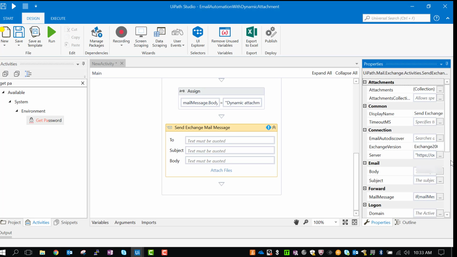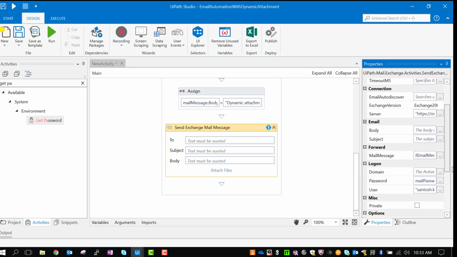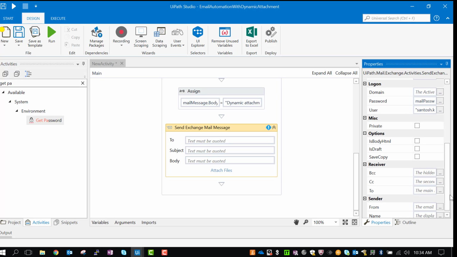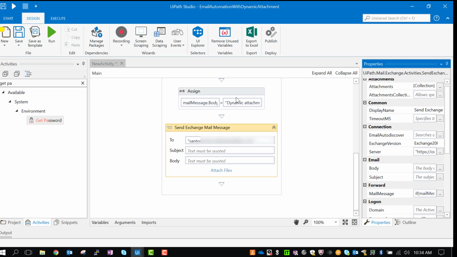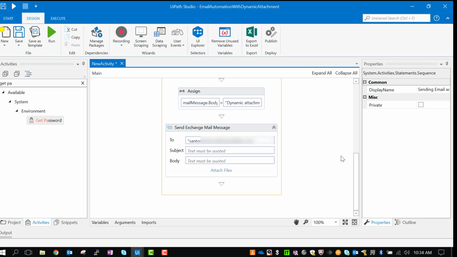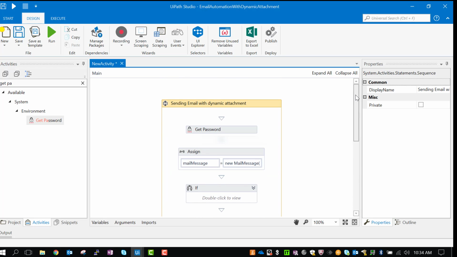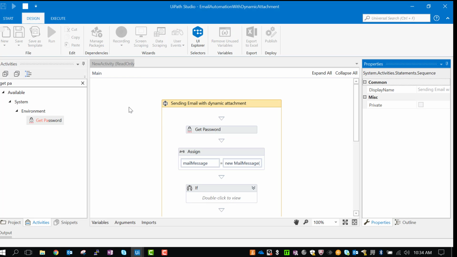Now next step, your to mail, right? I'll just copy my mail and send it to my mail. And from is not required, right? So this is the way you can send the email by use of the library. Let's save it and let's run it. Let's see what we get.